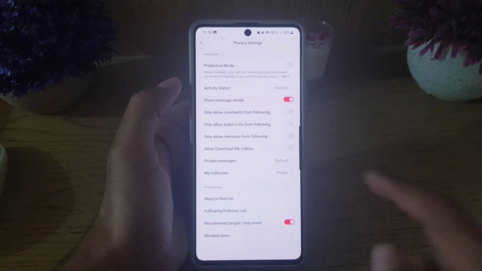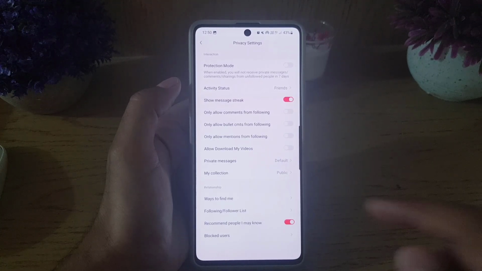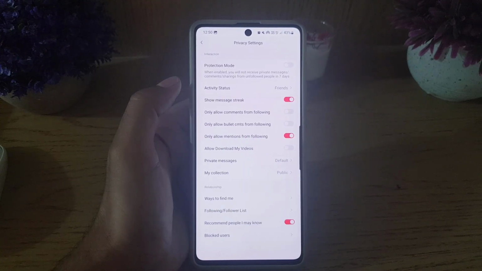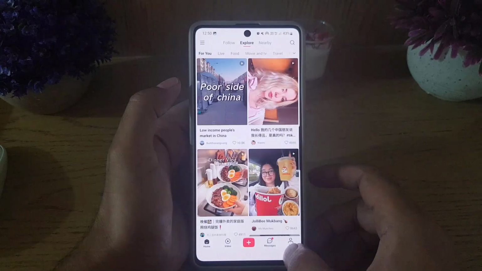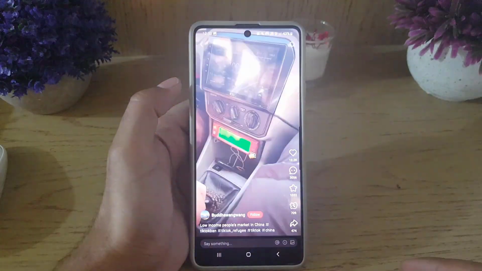If you disabled this option, or if it is disabled by default, you can just tap on here and you can enable that option. So from now on, if you post videos on Rednote application, other users will be able to download your videos. So just for example, I will go back and suppose I open this video.